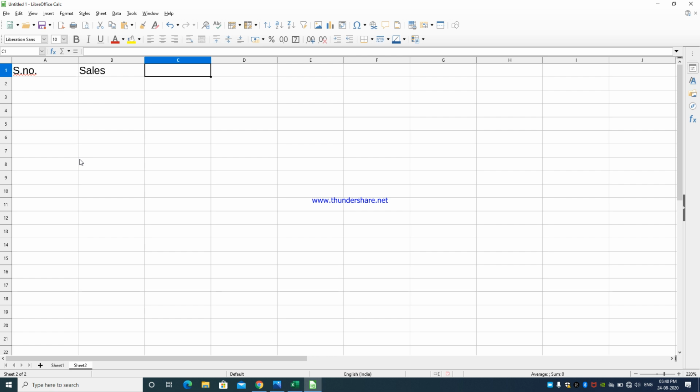Sales executive. 1, 2, and just use the quick way, the autofill option it is called, 3, 4, 5, 6, and leave it. Autofill helps you to quickly enter the numbers.